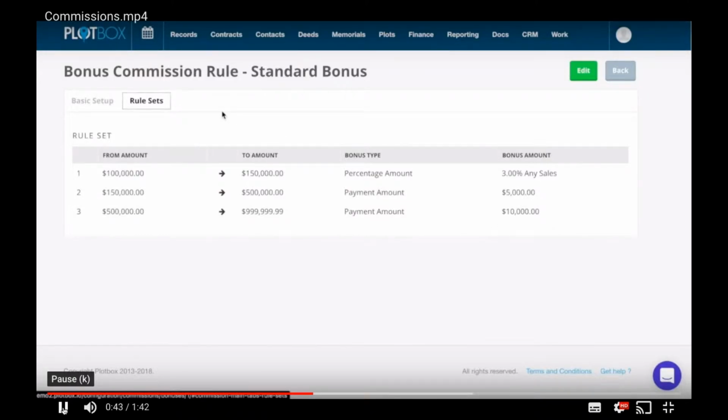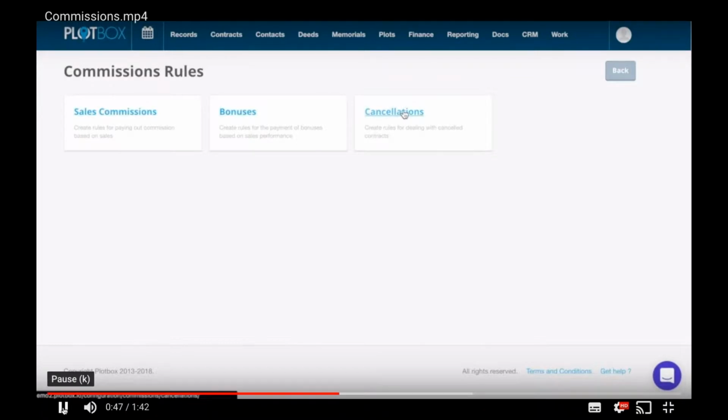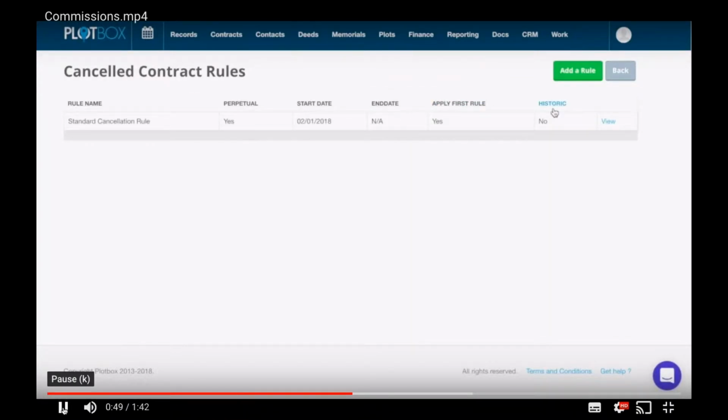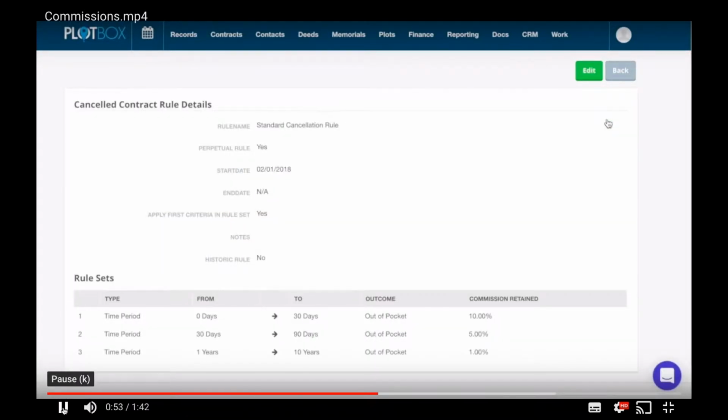So what happens when a councillor sold a contract and then the family come back and make a cancellation? So you can set up different rules to manage that also. And similar to the bonus scheme, these can be set up on different levels. So you can do this usually by time period. So you can say in the first 30 days of the contract, we're going to punish the councillor by taking back 10% of their commission or whatever rate you want to put in.